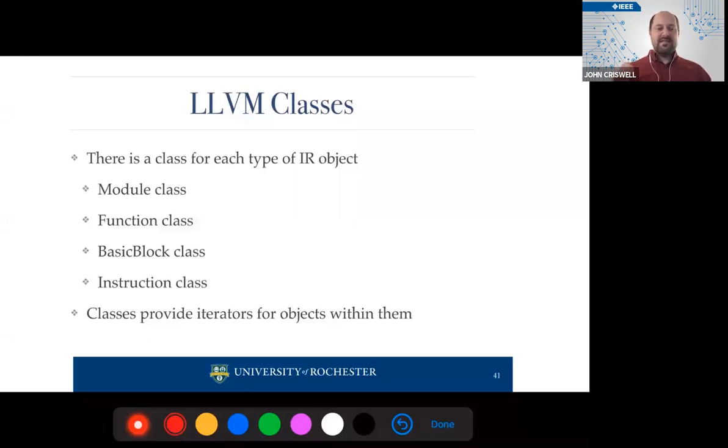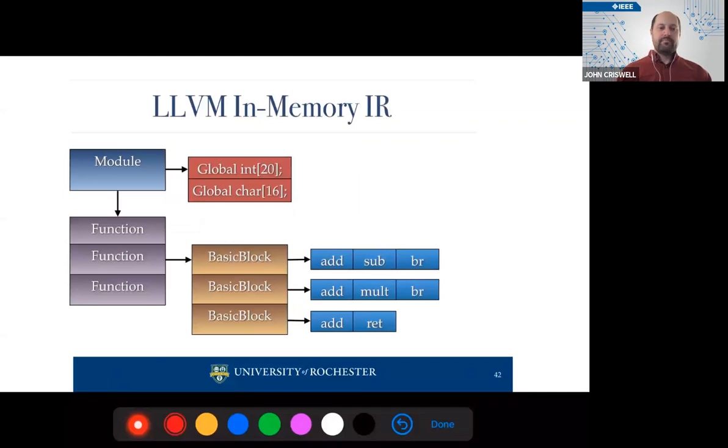Moreover, each class provides iterators to iterate over the objects within them, right? So remember how we said modules are comprised of global variables and functions, functions are comprised of basic blocks, and basic blocks are made up of instructions. Well, each class provides iterators for the objects within it. So for example, if I give you an LLVM module, there are iterators that iterate over all the global variables within that module. Likewise, there are iterators that will iterate over all the functions contained within the module, right? So the module class has an iterator that will allow you to iterate over all the functions in that module.